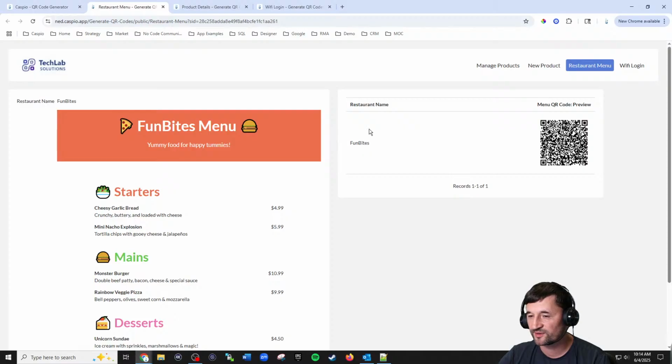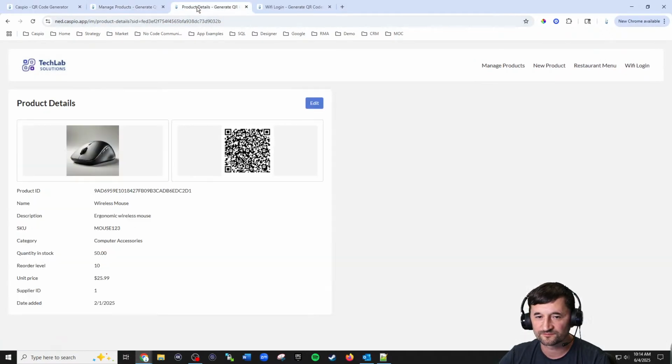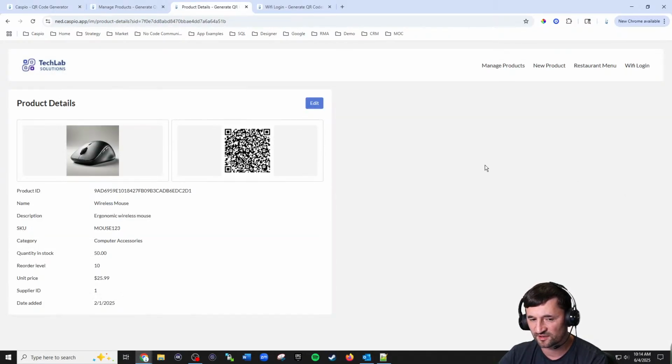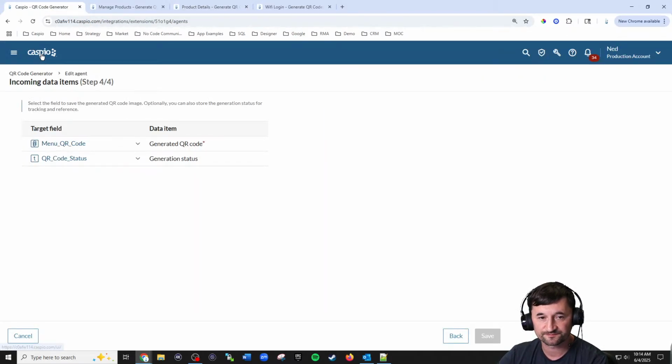All right, let's go into our second example. Well, let's bring it up here, which is inventory management. Also done basically the same way as the restaurant menu, where you scan the QR code and you simply go into the details of that product. There isn't much of a difference here. Let's go into our table.